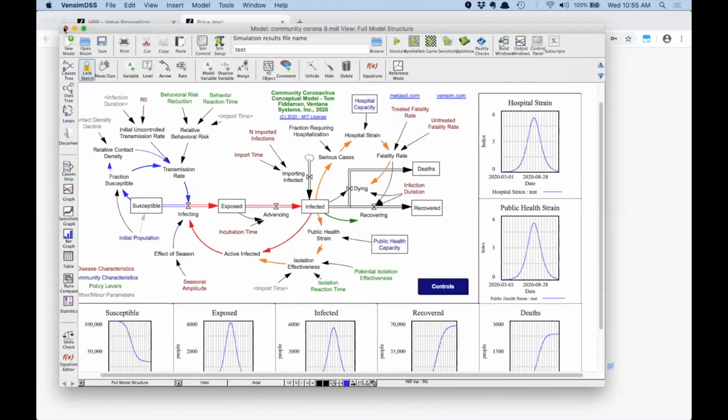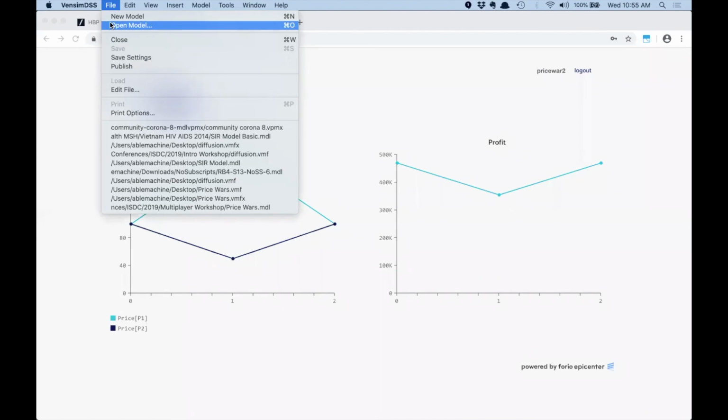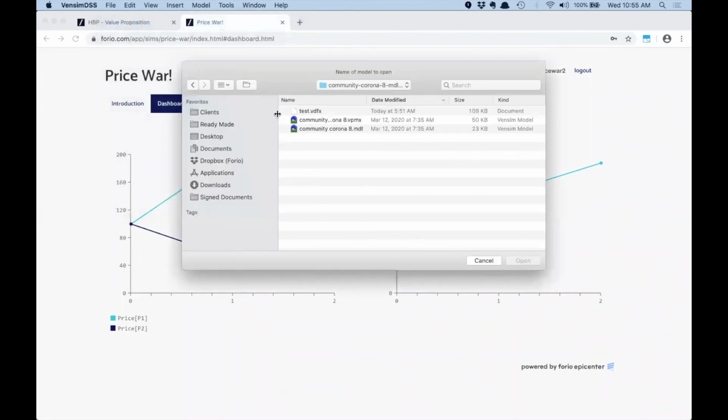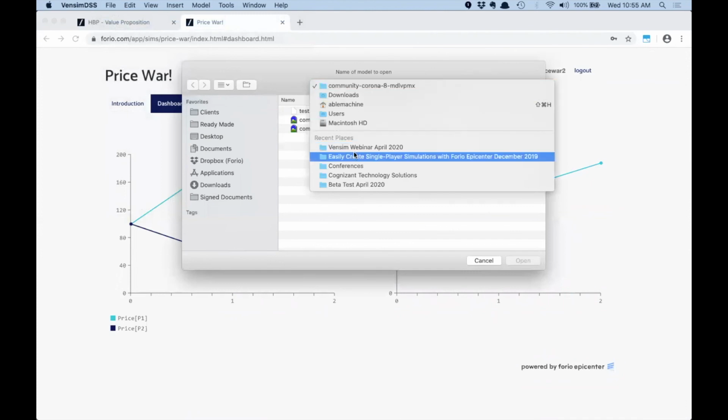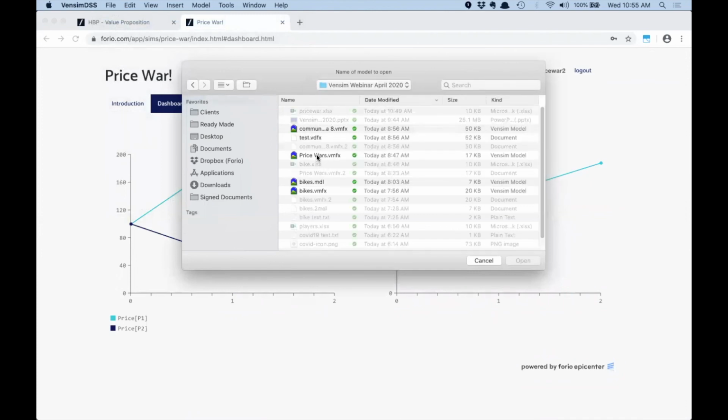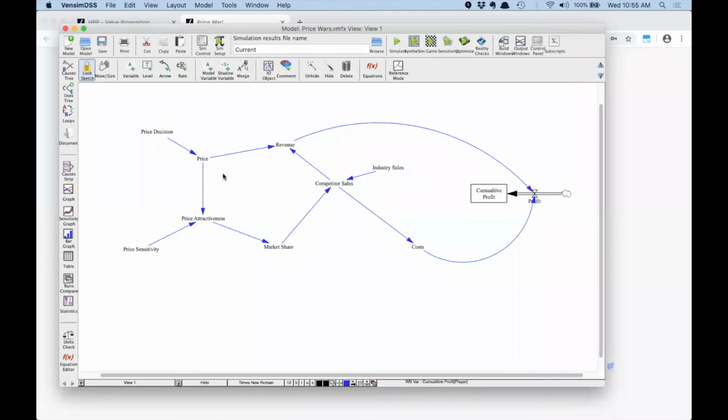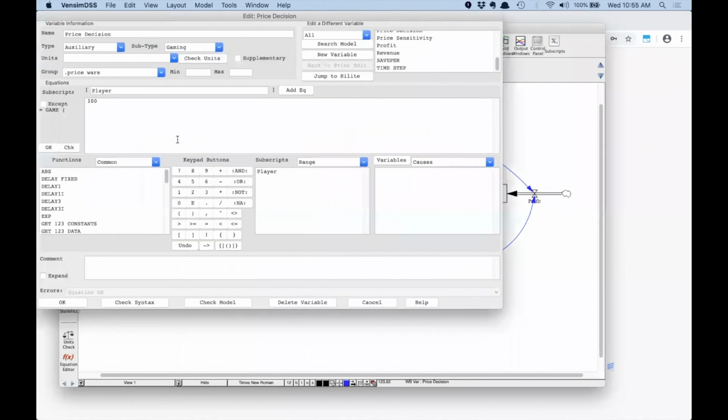I'm going to close this and I'm going to open my new model, which is the price wars model here. No, that's not where it is. Let's open it here. And I want to use this model. There we go. Okay, so here's the price decision that I was using in the price wars model a moment ago. If I look at the equations for this, what you can see here is this is set up as an auxiliary gaming. That's going to let you change decisions round by round in your simulation. So this is an important part. If you're doing a multiplayer or single player game, use auxiliary gaming for setting that up.